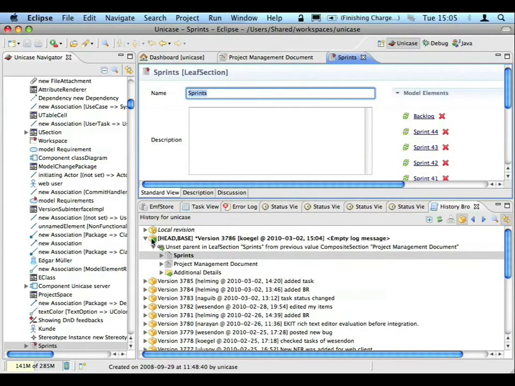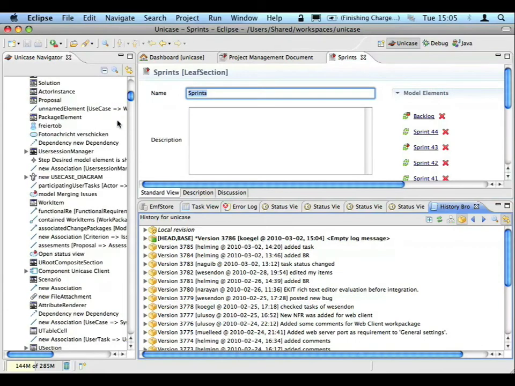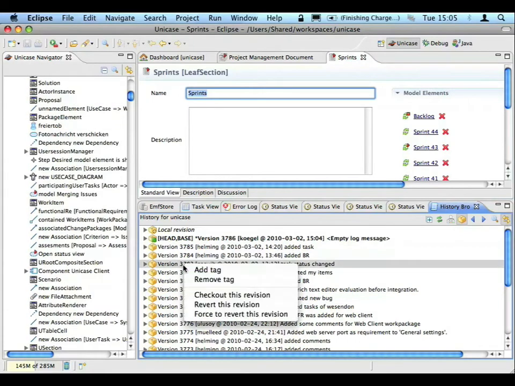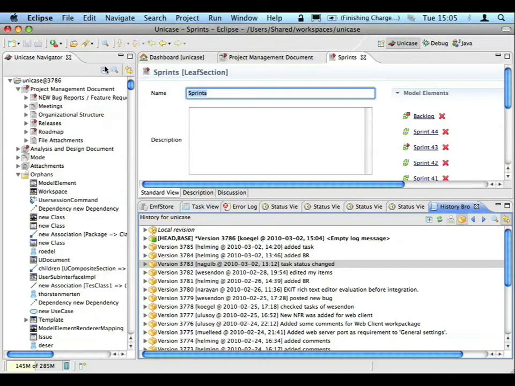And what I can also do, of course, is check out any version. So for example, I could say I want to have the version 3783, and I can check out this version, and it will show in the Unicase Navigator also.